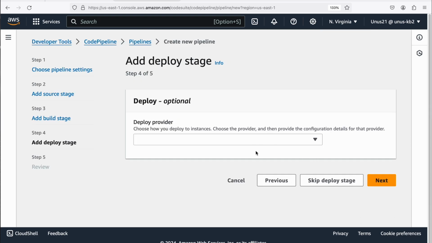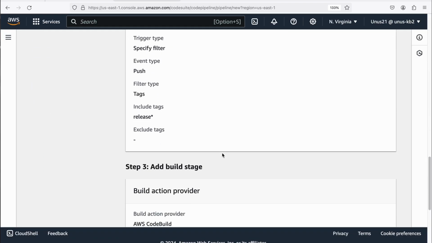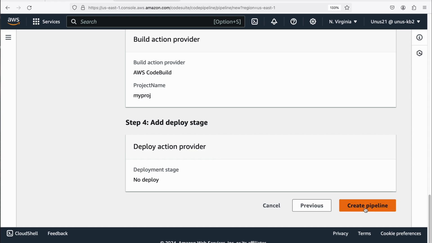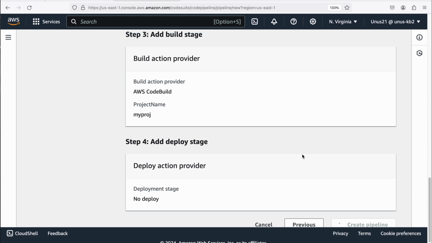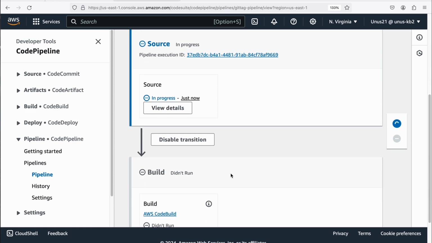Click on next. Deploy, we will skip it because we are not including deploy stage in this pipeline because we are going to test only the git tag trigger part. Once I add that git tag, it should trigger the code pipeline and build should happen. Deployment is not very important at this stage. So I have created the configuration for my code pipeline. If I click on create pipeline, it should create the pipeline plus it should start the execution, first execution. So let us wait till the first execution starts. The execution has started.